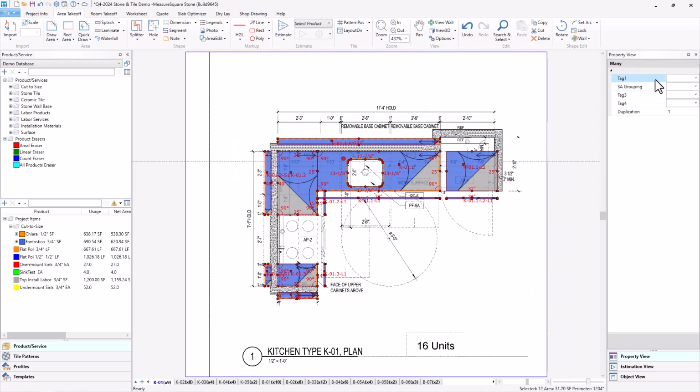You'll notice in this project, I'm using tag 1 to identify the room type. But tag 2 in this project identifies which unit I'm specifying.